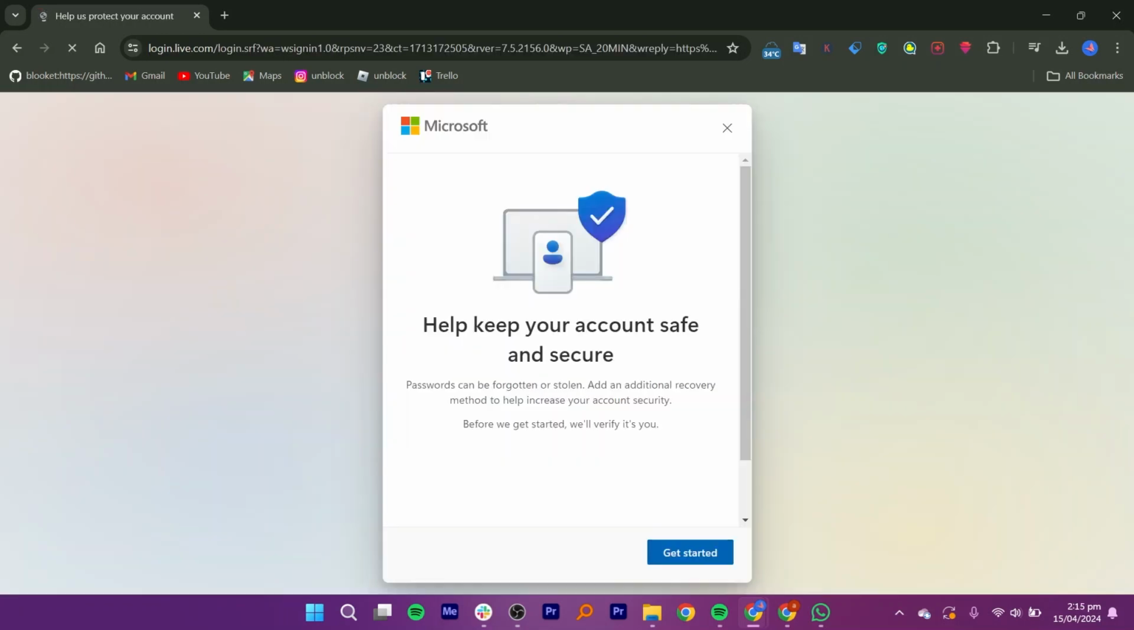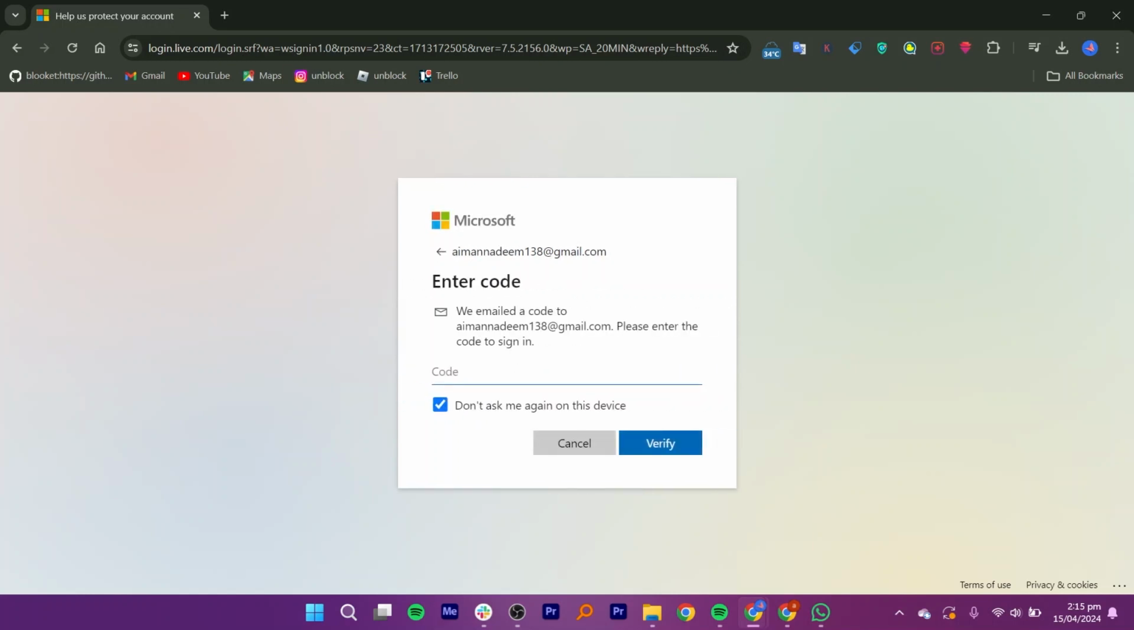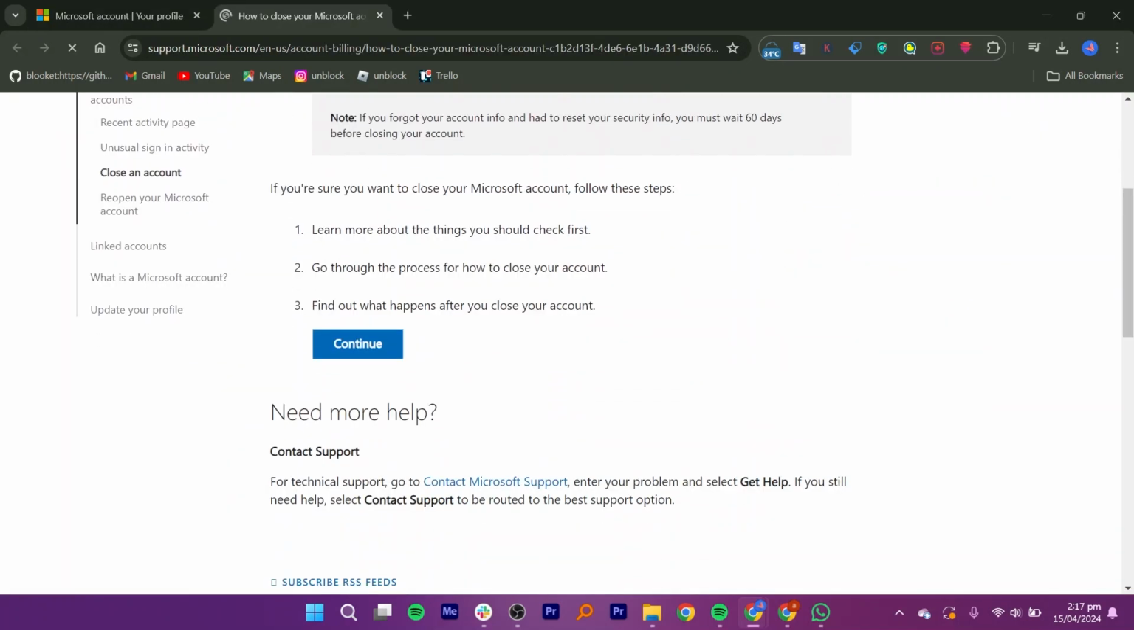Click on Get Started. Verify your identity by clicking on your email address and entering the code sent to your email. After entering the code, click on Verify. Scroll down and click on Close Account. Scroll down and click on Continue.